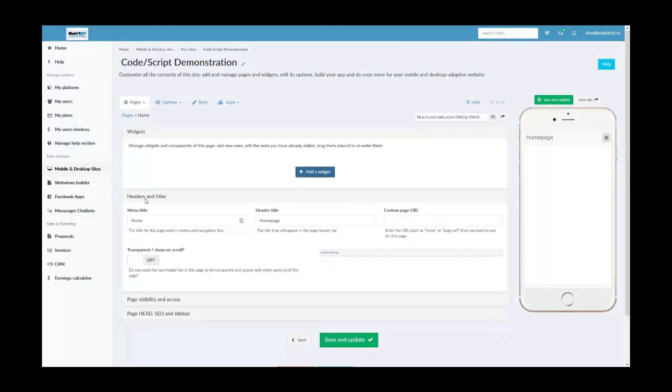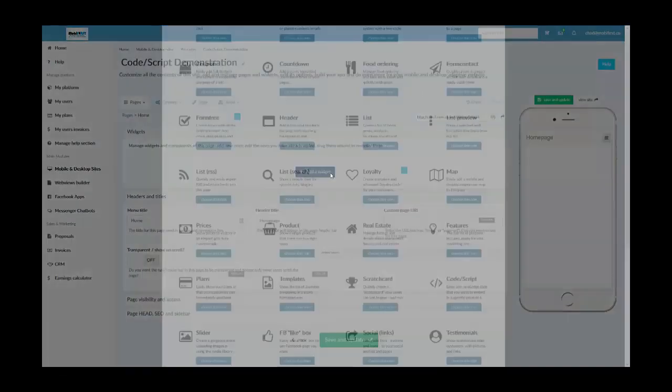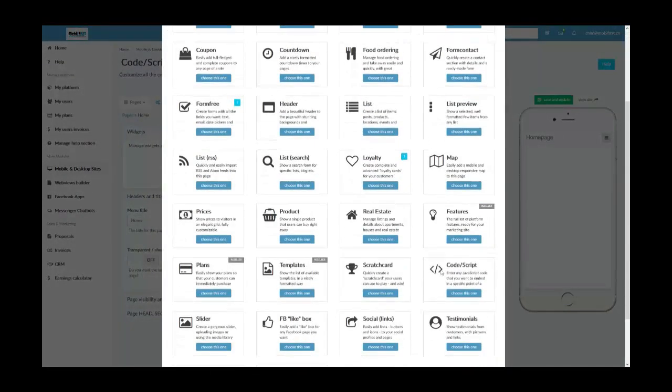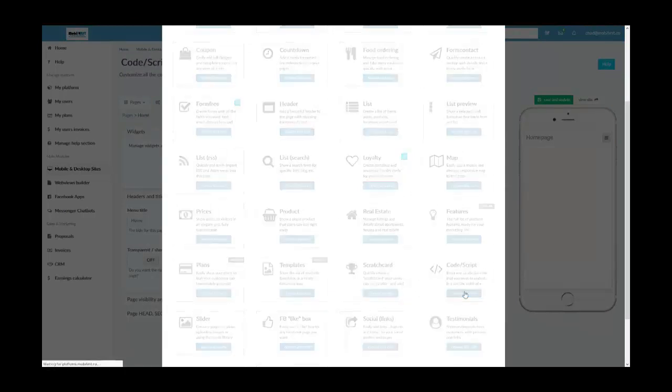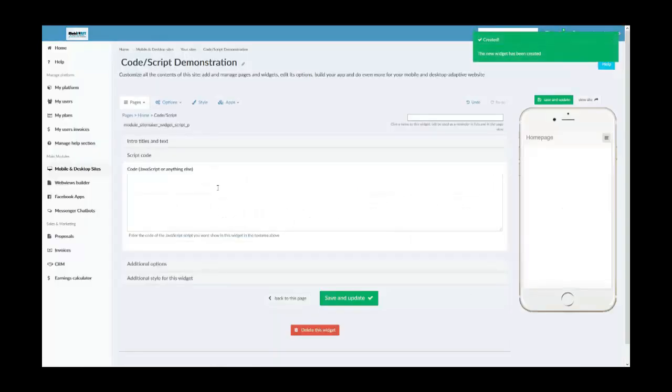In this tutorial, I will be discussing the code/script widget. Now, the code script widget is used to enter any JavaScript code that you want to embed in a specific point of the website. It's located right down here. Once you create that widget, it's going to ask for that JavaScript code.